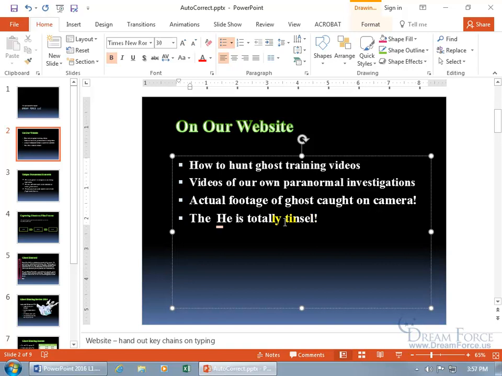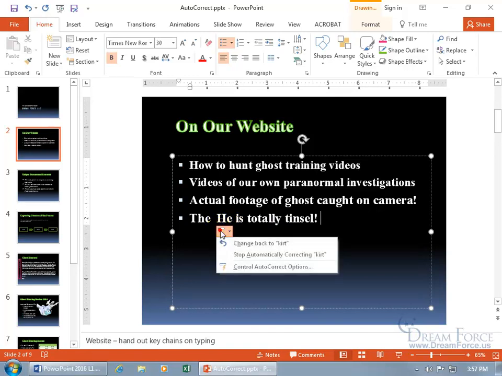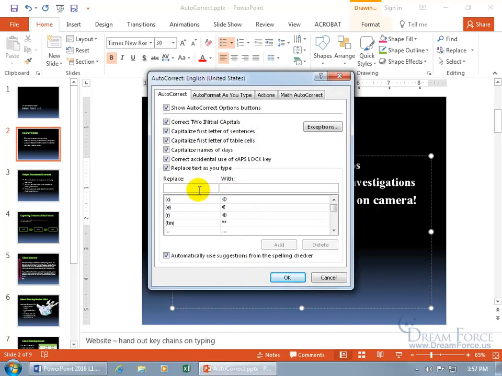Now to go ahead and change this, well, when you hover over something that AutoCorrect made, as in this, typing in my name, well, you can go ahead and click on it and go to Options, or change it back to Kurt, or stop automatically correcting it. Well, you can go backstage, File, Options, but since we have it here, let's go ahead and click on Control It to open it back up. And then to find me, go ahead and type in me, and there it is right there. He is totally tinsel. Once it's highlighted, go ahead and delete it, and it's gone.